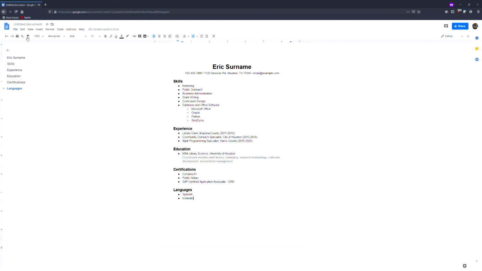So we'll navigate up to File, come down to Download, and I'm going to download this as a PDF. I'm going to save the file, and now I have a copy of my resume stored on my computer, which I would be able to attach to an email or submit to the employer's website.